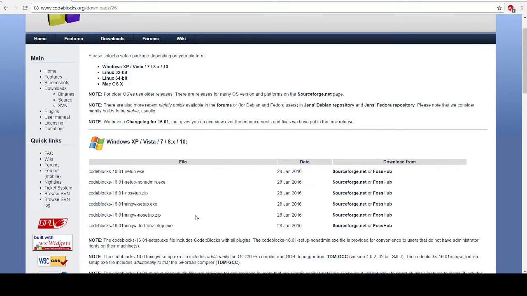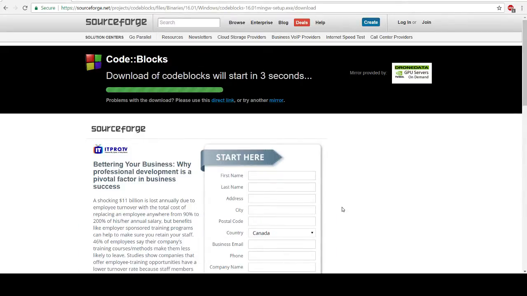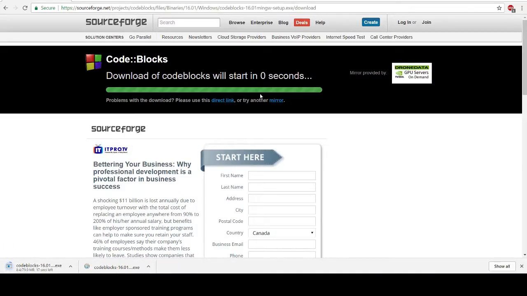For Windows users, we're going to go ahead and just look right down here in this area. For Mac users, go ahead and click on this Mac OS X link, and it will navigate you to a similar location. But for now, let's go ahead and focus on the Windows. You're going to click on this codeblocks 16.01 mingw setup.exe. Go ahead and click on the sourceforge.net link, and it will bring you to a screen that looks like this, where it will start the download of Code Blocks. It will pop up an executable file, as you can see down here.